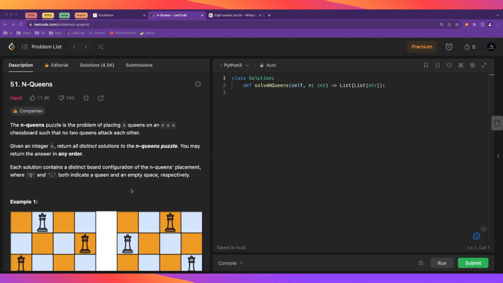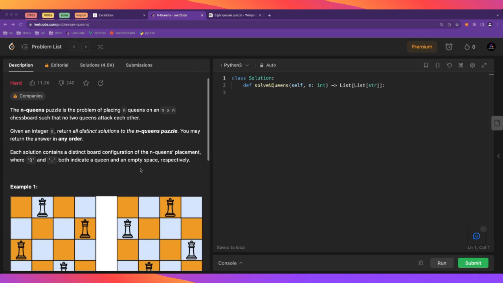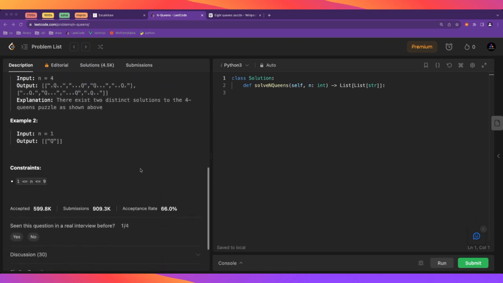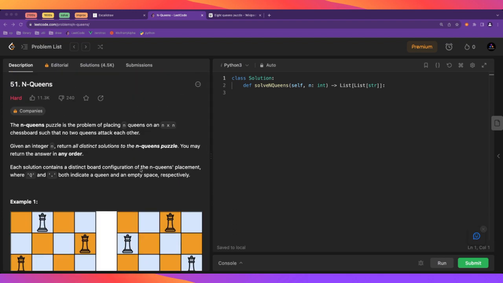Yes, we are going to do the N queens, but I'll try to teach new things. Even though this is a classic of classics, I'll try to teach some nuances that you might not have learned before. So yeah, let me read the problem statement.